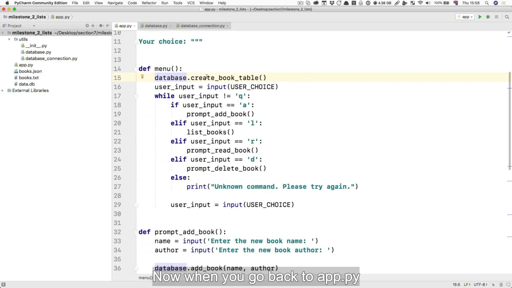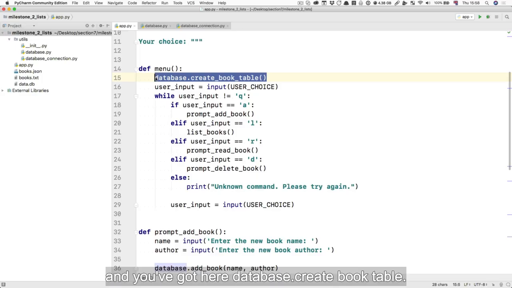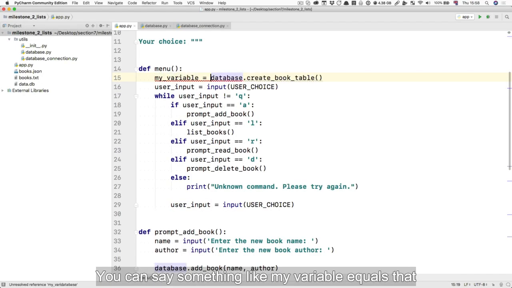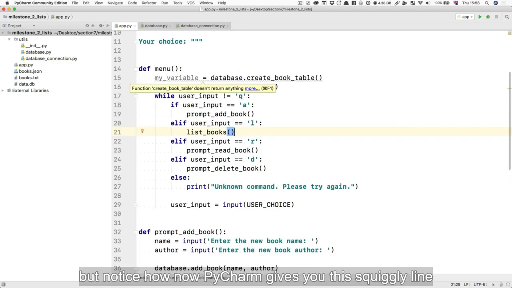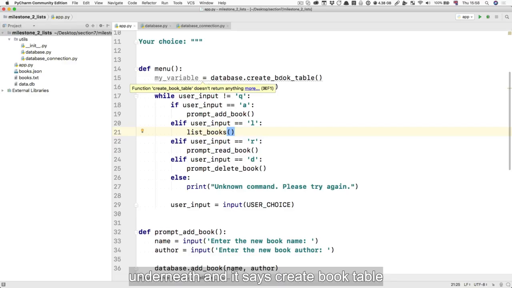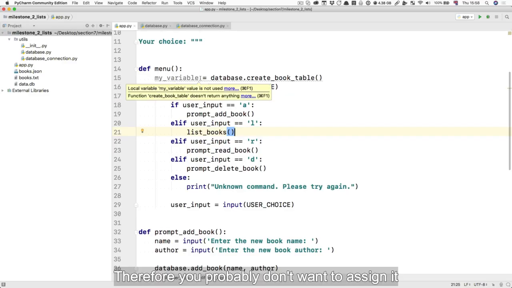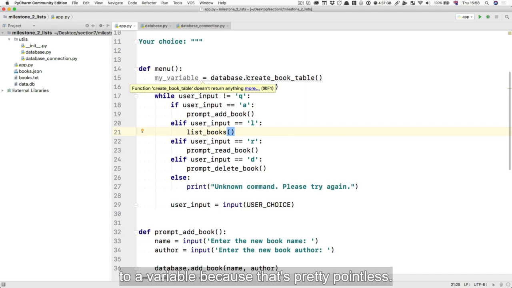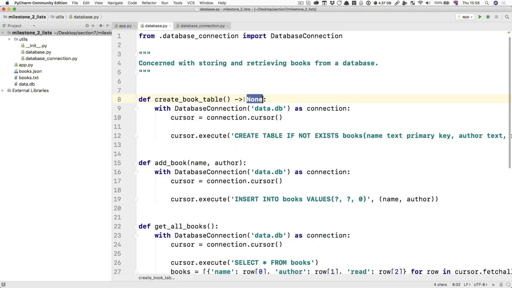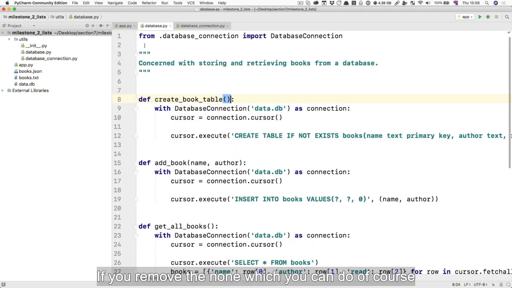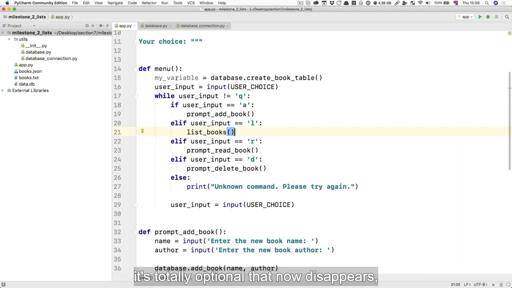Now when you go back to app.py, and you've got here database.createBookTable, you can say something like my variable equals that, but notice how now PyCharm gives you this squiggly line underneath and it says createBookTable doesn't return anything. Therefore, you probably don't want to assign it to a variable because that's pretty pointless, since the value is going to be none. If you remove the none, which you can do of course, it's totally optional, that now disappears because PyCharm is not aware that the function doesn't return anything.